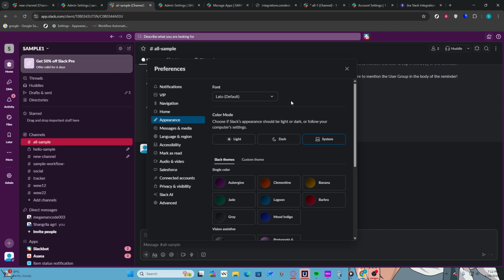You may need to scroll down to find this option. Here, you will have access to settings related to the visual layout of your Slack interface. Next, find the color mode option within the appearance settings. This is where you can choose between different visual themes for Slack.